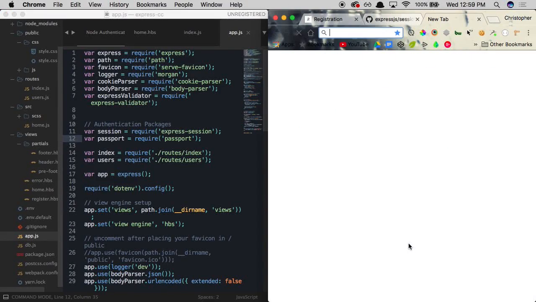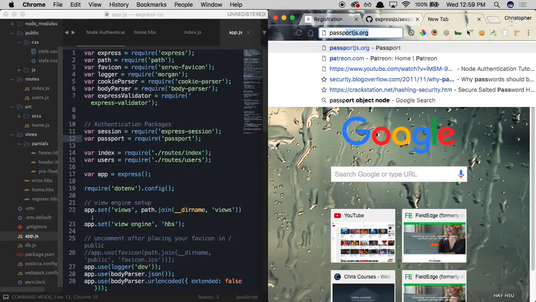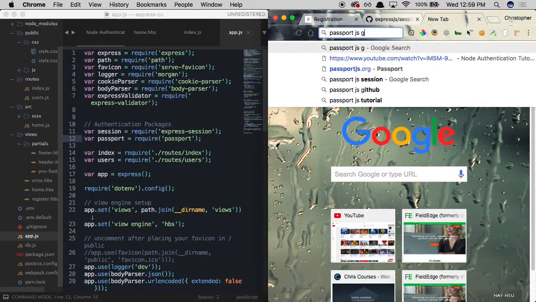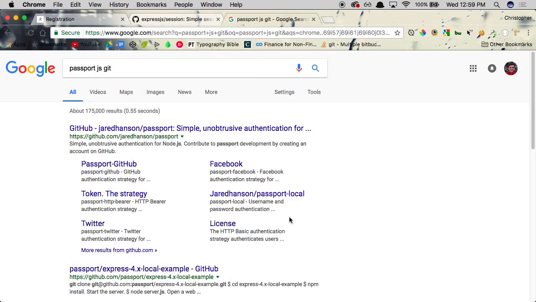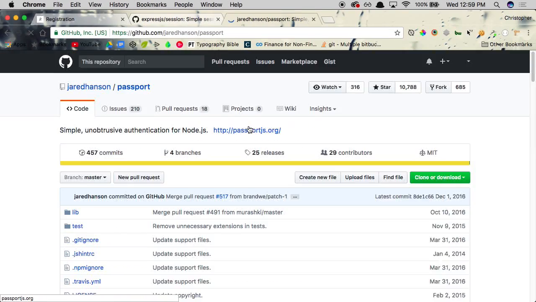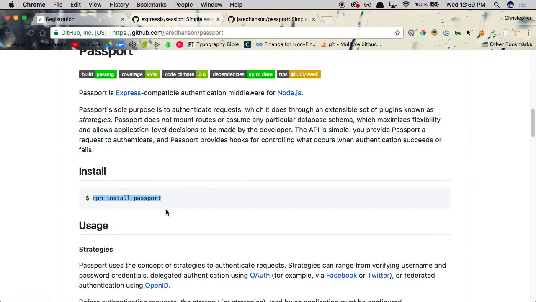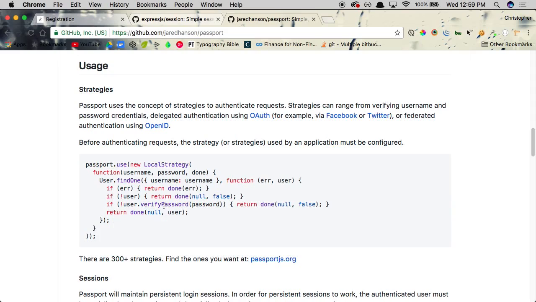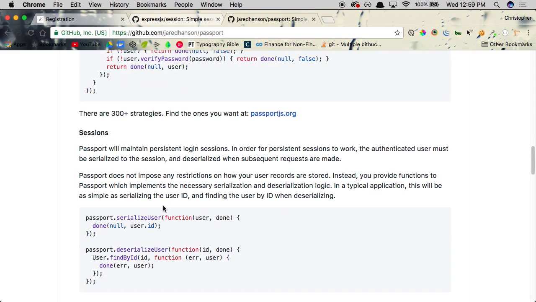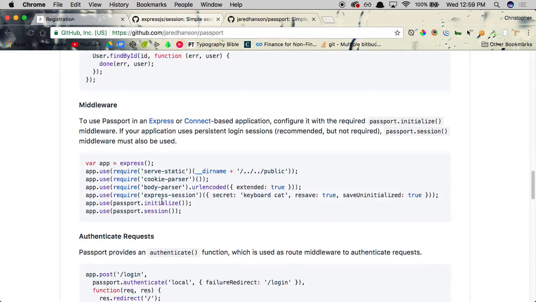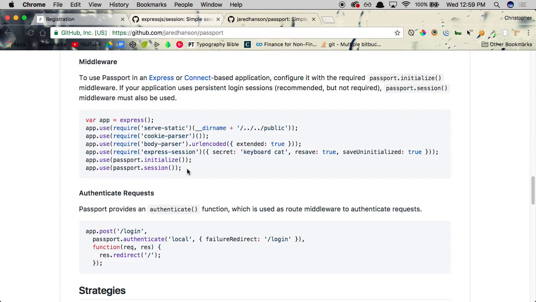We are going to head on over to the Passport documentation. So we'll search Passport.js get started, and we'll open this up to full screen. Click on the first result, and let's see how we can integrate this within our app. So we just added the package, but now we need to actually initialize this. So let's keep on scrolling. Okay, this is where the initialization stuff comes in handy.